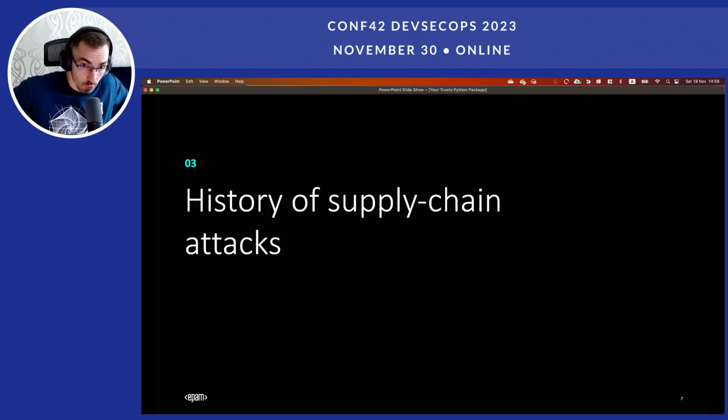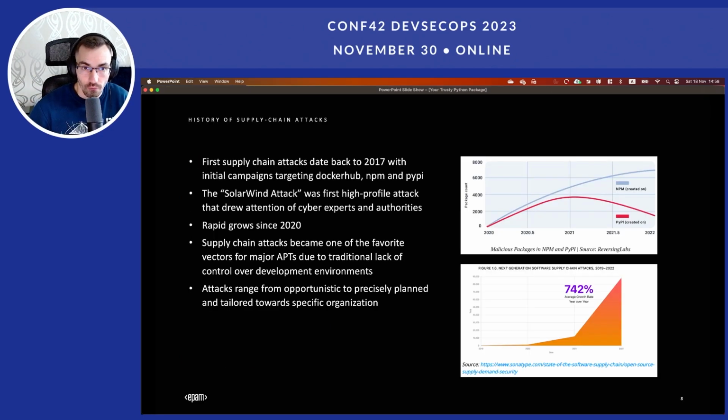Let's go through a really quick history of supply chain attacks. Supply chain attacks date back to 2017. At that time, most of them were seen as purely opportunistic, with a low success rate, and people didn't really pay much attention. Initial campaigns targeted Docker Hub, NPM, and PyPI. So all the usual victims of 2023 were already exploited back in 2017. The infamous SolarWinds attack was probably the first high-profile attack that really drew attention, and people started thinking, okay, we have to do something about it.